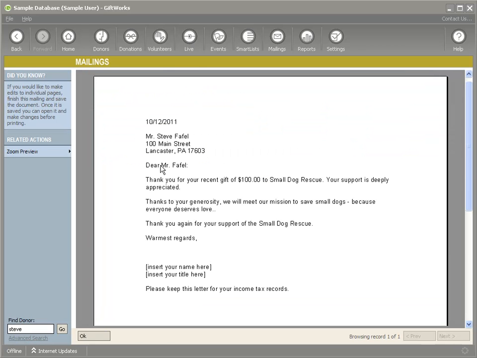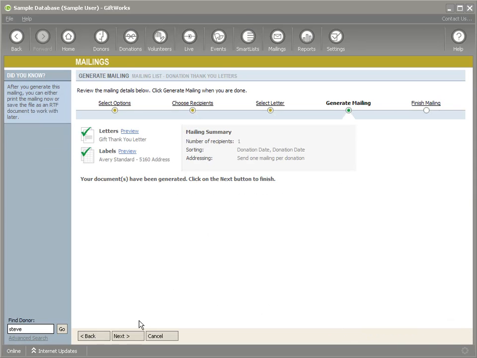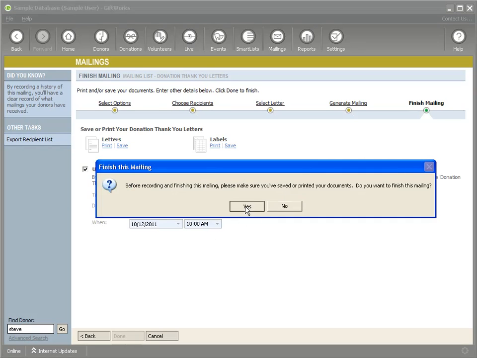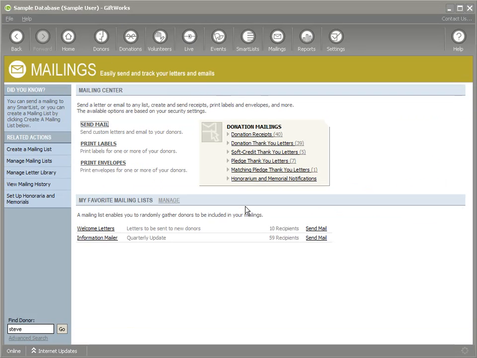So in this case, Dear Mr. Faithful, thank you for your recent gift of $100, and so on and so forth. Once I'm ready, I can simply print or save these letters, print or save the labels, and then I'm going to acknowledge these donations and click on Done. Once I print them and send them out, they've been acknowledged.